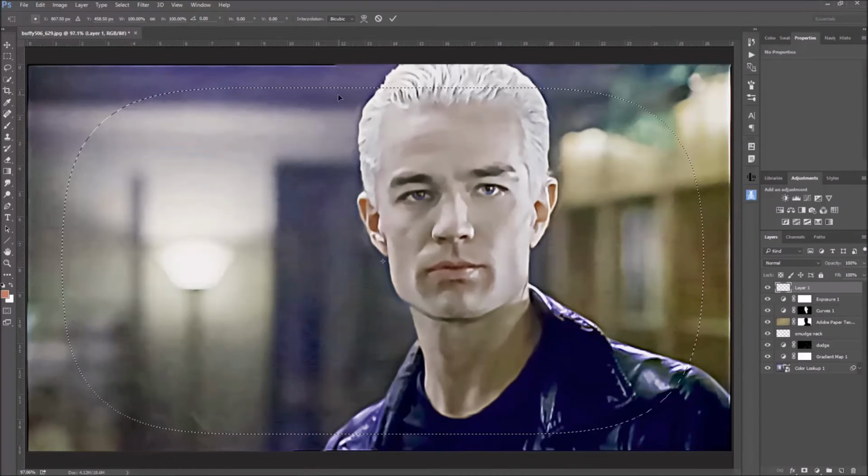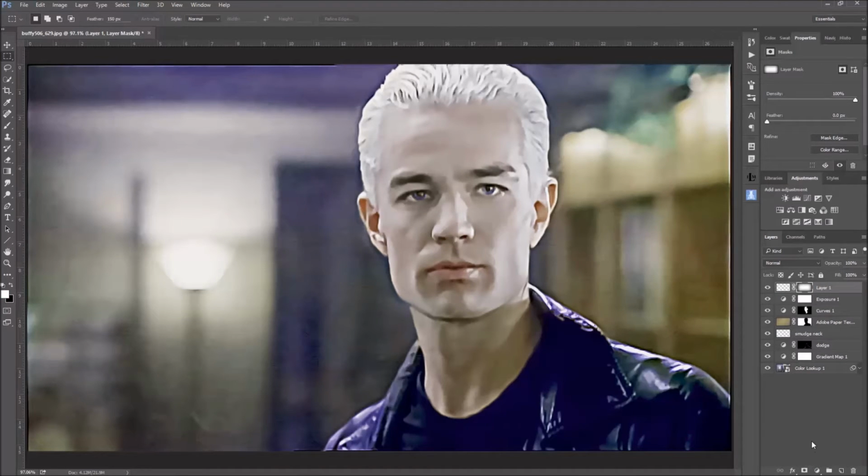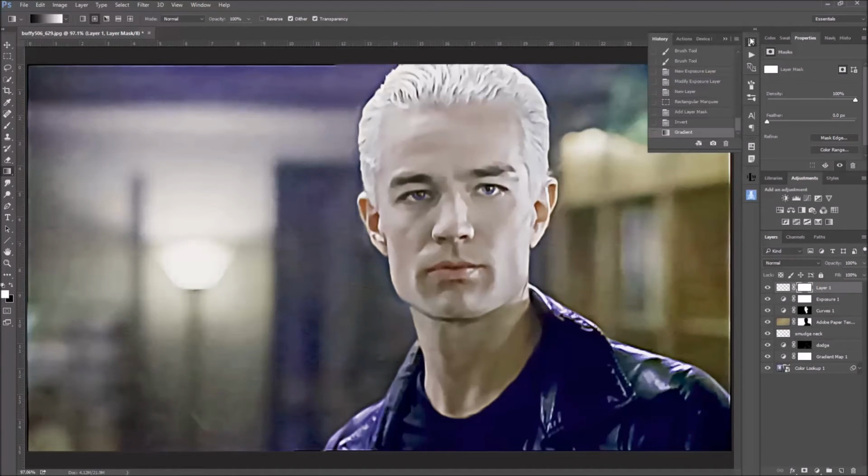I'm just making a vignette now, and this is a quick tip. Make a new layer, then use your mask, set to 150 pixel feather, and then add a mask and it fills it. Then you invert the mask so that it protects everything that's in the middle. Please make sure you go onto the layer. I forget that all the time.